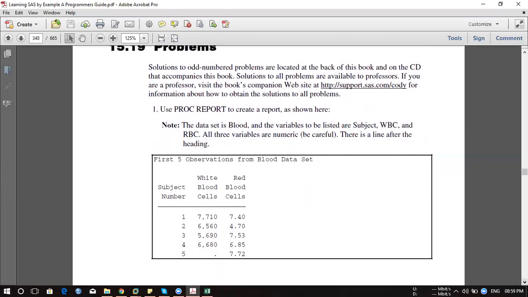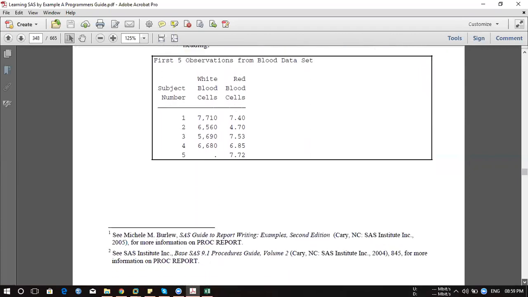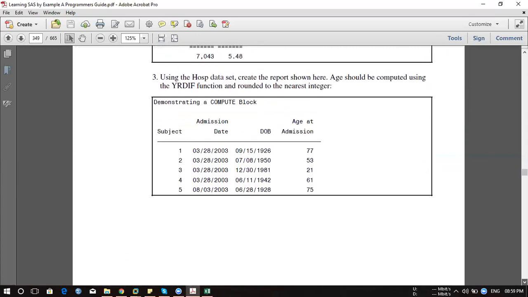Okay, try to solve this first. Yes, this has to be solved, because it will help you. It will help you in your particular organization.